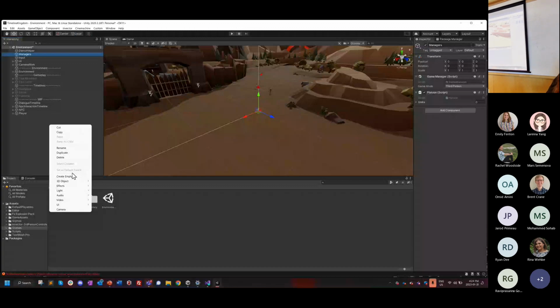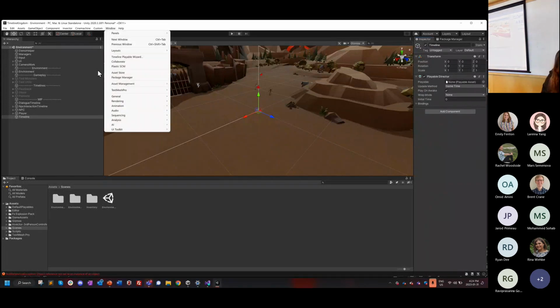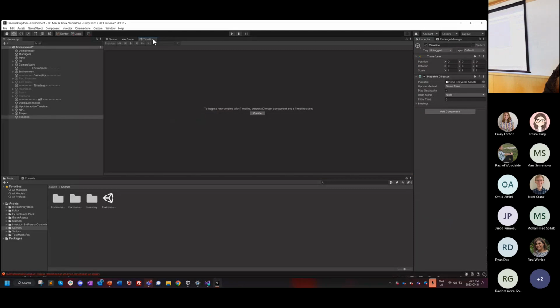You create an empty object. You could name it whatever you want, timeline. And then here in the object inspector, you add a component, and then you search for playable, I'm having a hard time typing. Playable director, there you go. And then once this shows up, you could go on window. I noticed that my timeline is not here. To open the timeline window, you go here on window, then you go on sequencing, and then timeline, and it will open here.